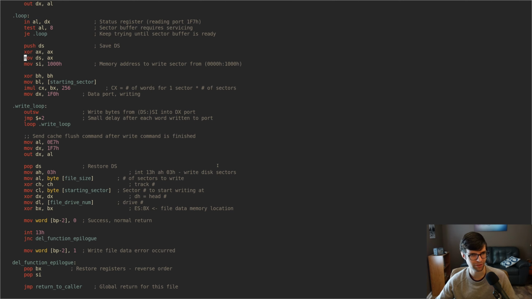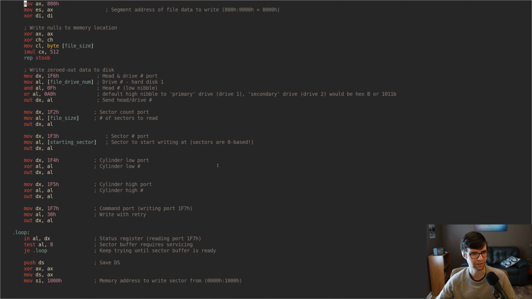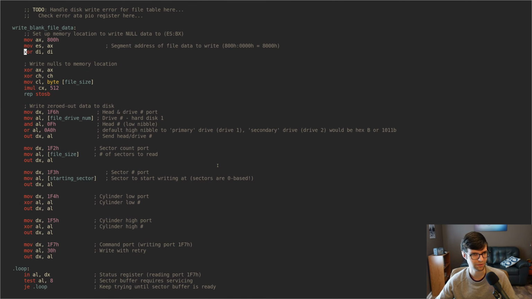Probably will not be writing from 1000, will we? No. And we're storing DS, so don't want to do that. Track number, head number, drive number. Oh, ESBX, file data memory location. Where's ESBX set up? Up here, right, nulls. ES is 800, okay. And DI is 0 because we wrote all that.